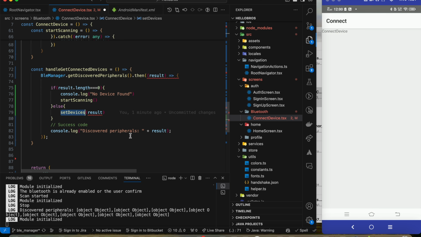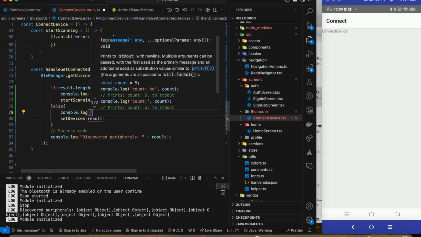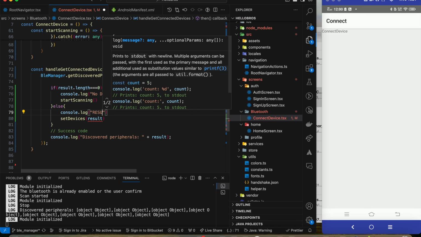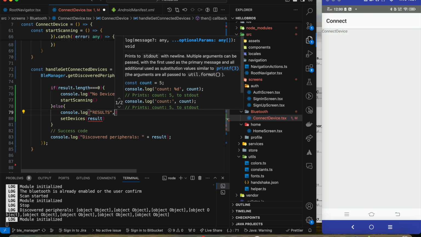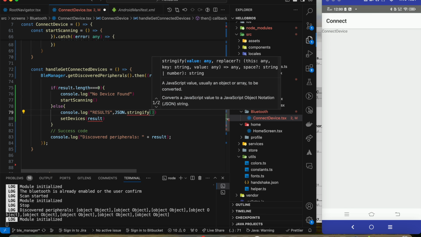Ignore this warning for now. Let's print these results. Console.log the results and do JSON.stringify on those results.